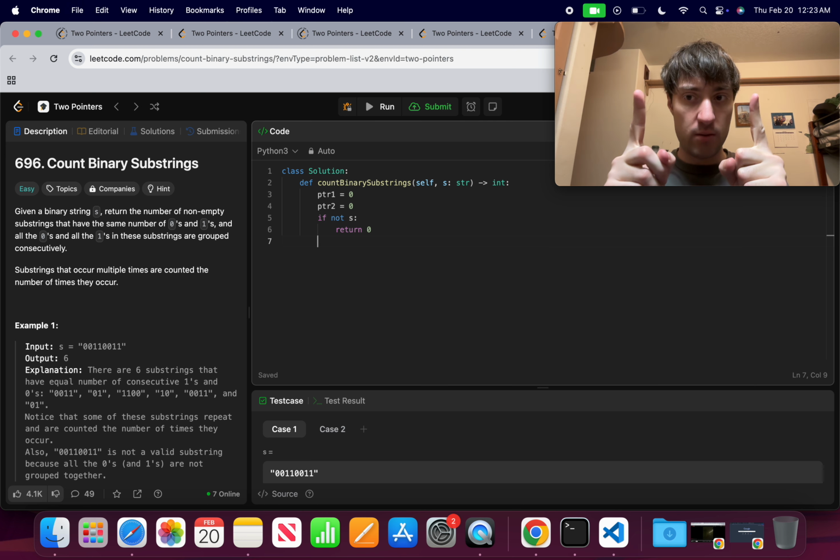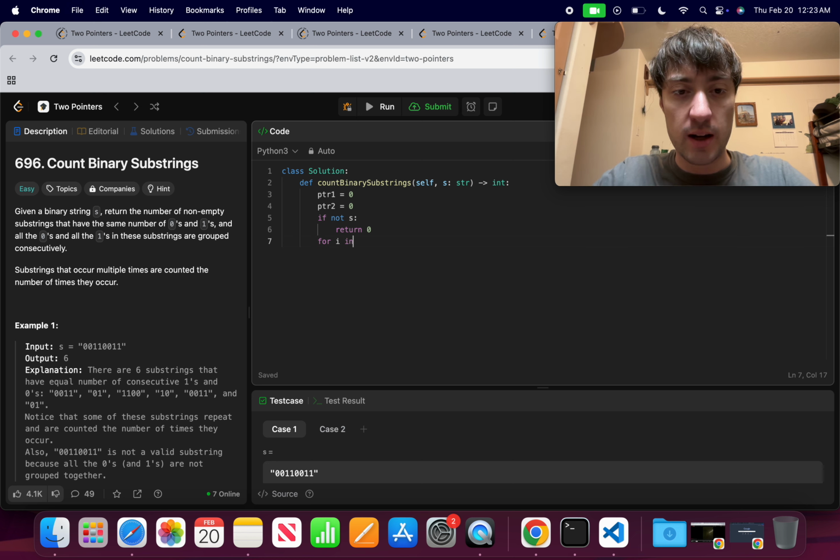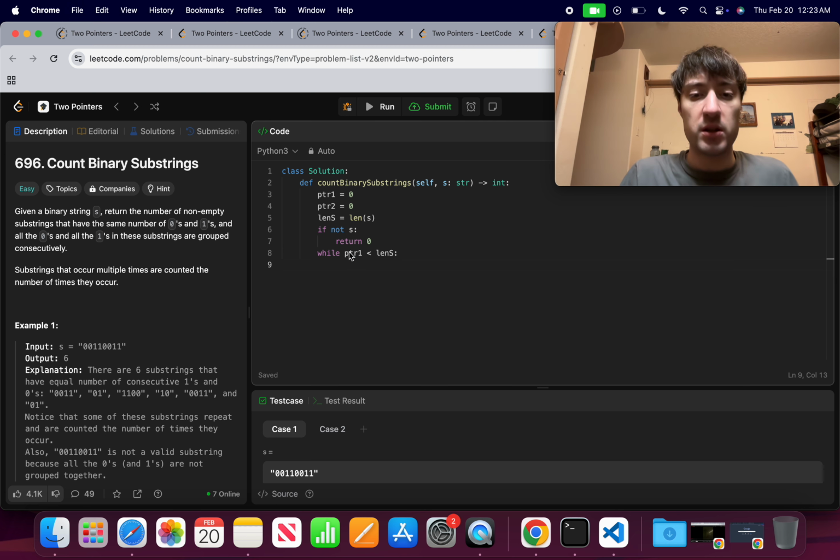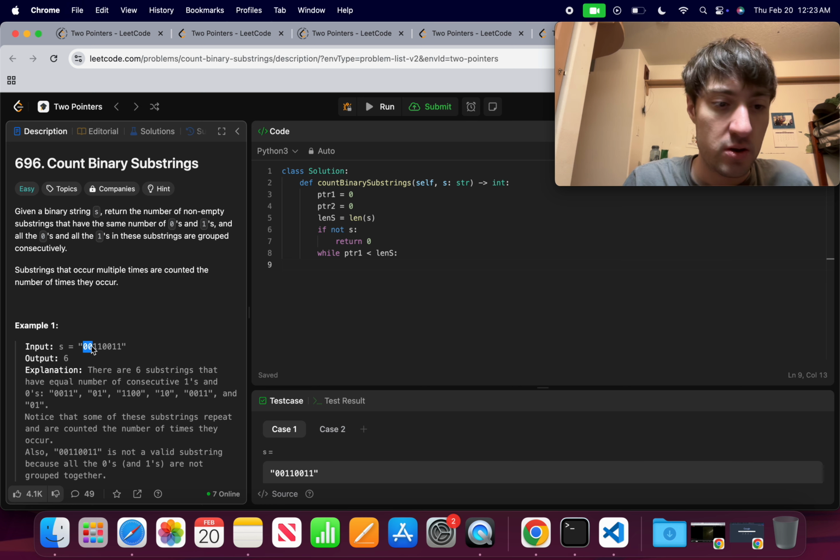So now, what do I want to do? I want to, while pointer 1 is less than length of s. Imagine that. Okay. What do I want to do? This one is going to be the pointer that is the starting range, right?